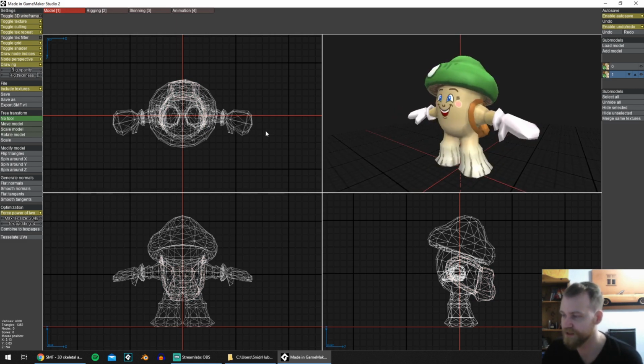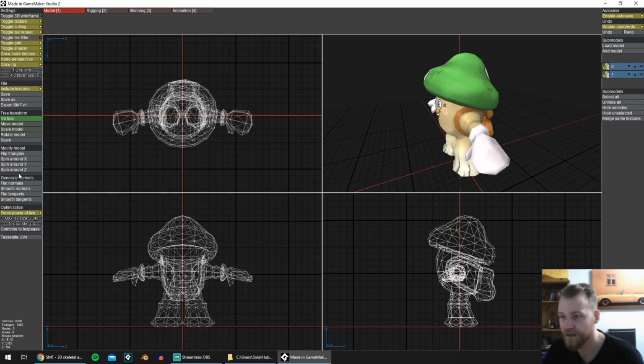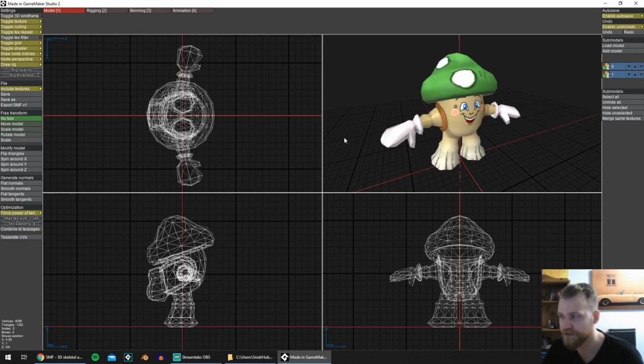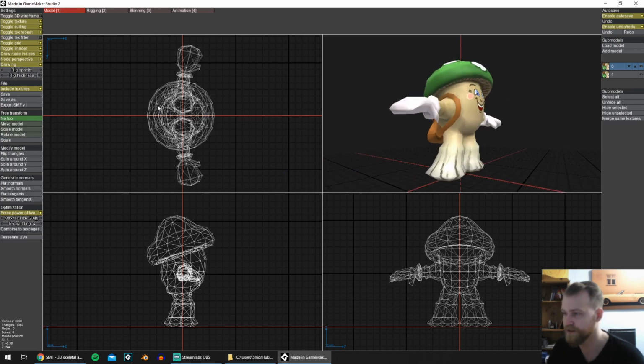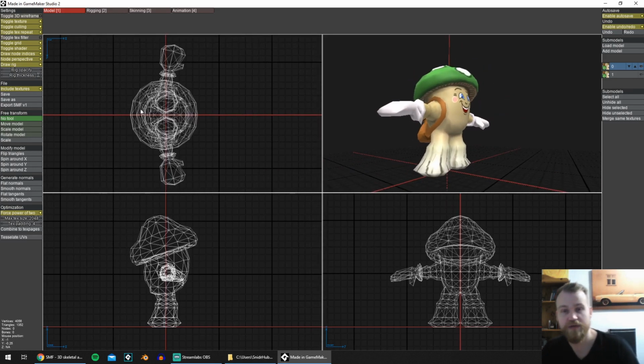Also, for my models, I prefer to have them facing along the X direction, so I will select both of these. Right now he's facing downwards along the Y dimension. So let's spin him around the Z direction. And that is perfect.